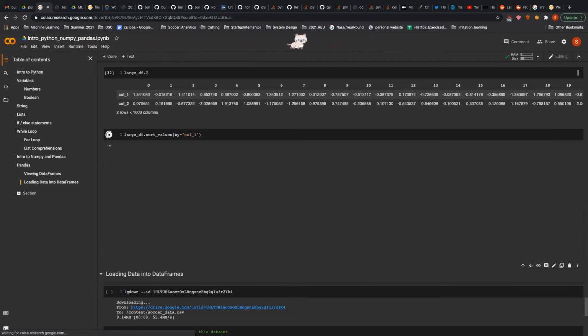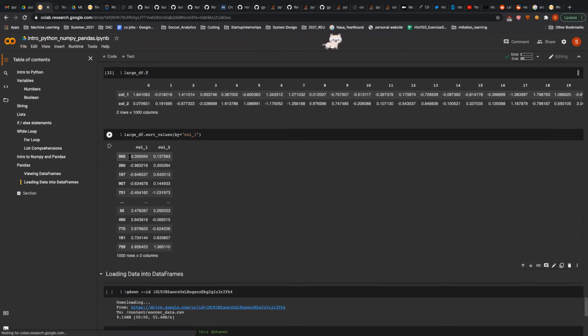So if we do that, you can see that, yes, the first item that it now shows within the data frame has the lowest value for column 1. And then the next item has the second lowest value in column 1, and so on and so forth. Note that it did not sort column 2. It's only sorting based off of the values in column 1, since we specified that here.